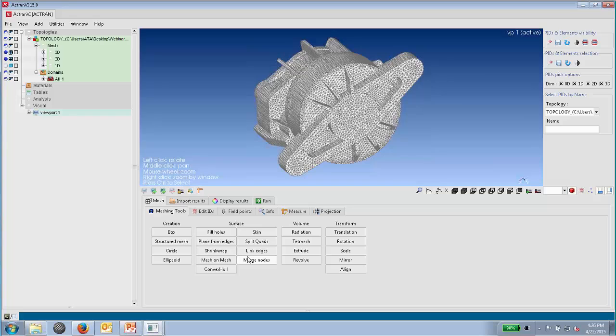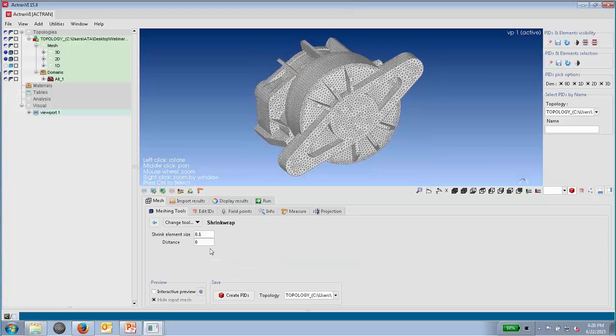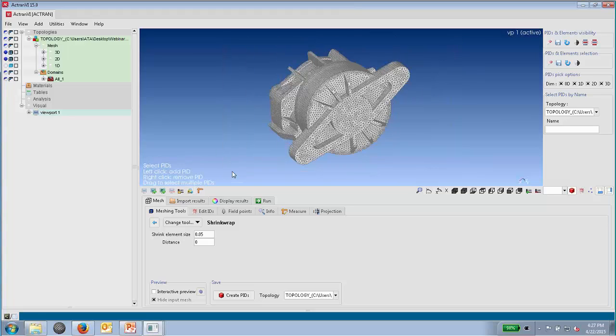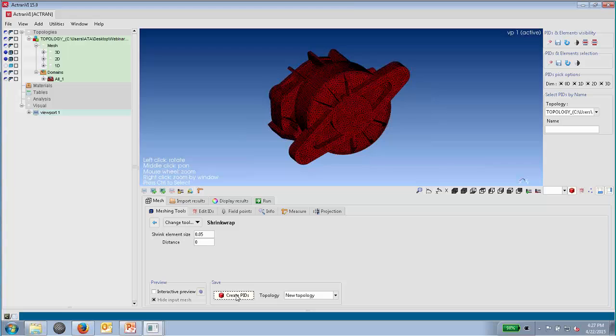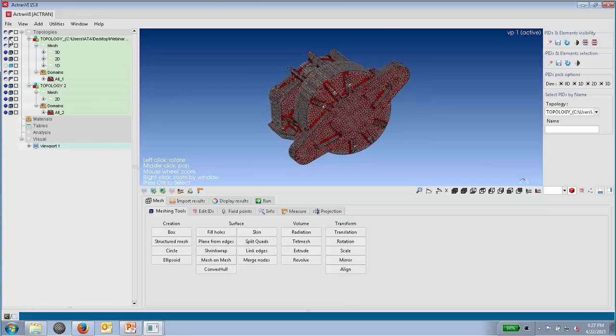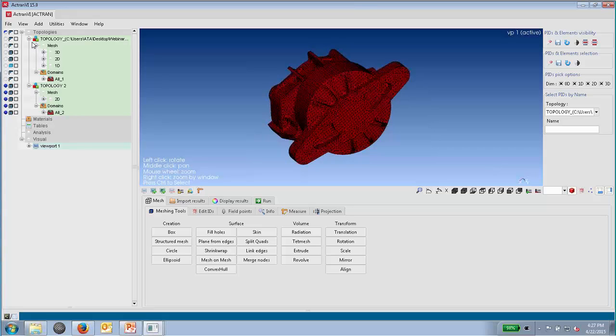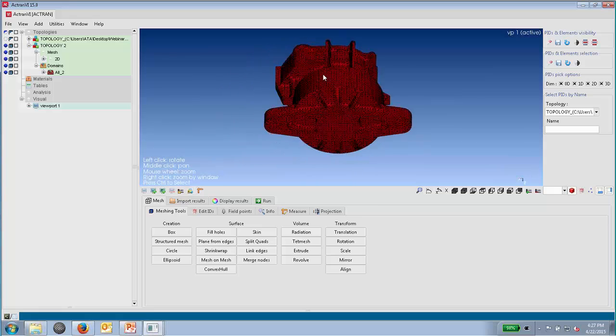I can create a closed surface around this structure. To do that, I'm using the shrink wrap function. This shrink wrap function inputs two parameters. The distance, I will put a distance of 0 as I want my surface to be as close as possible to my structure. And the shrink element size, which will be approximately the size of the structure mesh elements here. So I can select everything and create my shrink wrap in a new topology. It will take a few seconds to run. And you can see that now I have a surface that is closed and that goes around my structure.